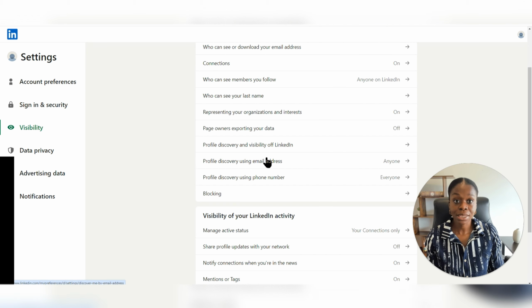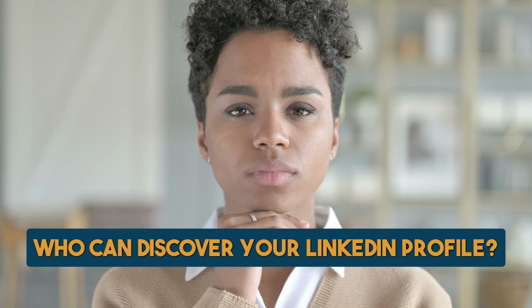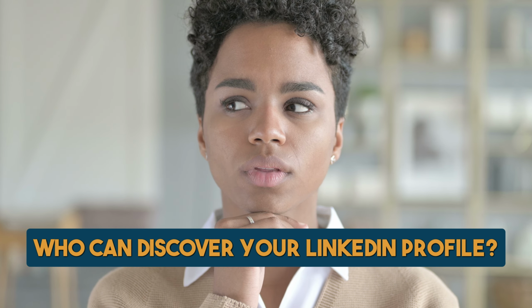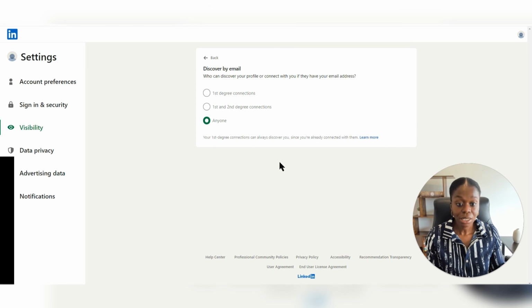The second one that I want you to pay attention to is profile discovery using your email address. So basically the question here is, who can discover your LinkedIn profile or connect with you if they have your email address? Do you want it to be anyone? Do you want it to be first degree, second degree connections, or just first degree connections? And keeping in mind, it says here your first degree connections can always discover you since you're connected to them. So really, there's no point in choosing first degree connection.